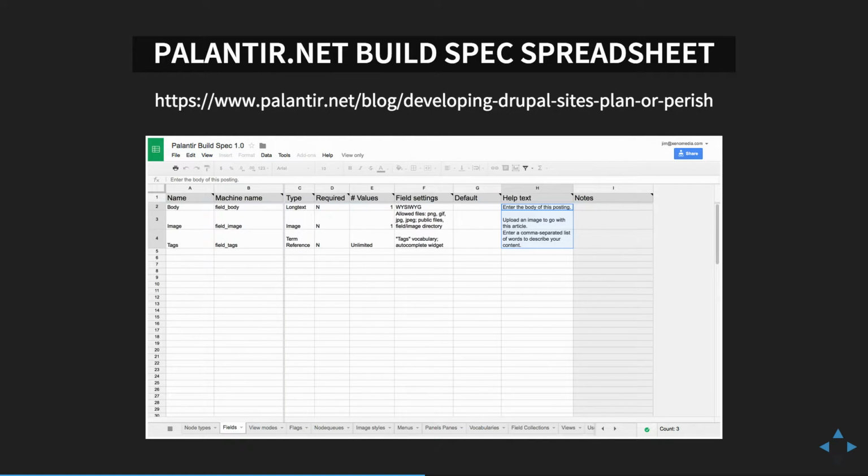So nodes, fields, view modes, flags, node queues, and you can plan your website, including help text, before you build it. It's really easy to change things in a spreadsheet. It's really easy to visualize what you're going to build when you're able to just type it all out, blurt it all out. It lets me define everything that I need to define for a developer or somebody to go build it later.